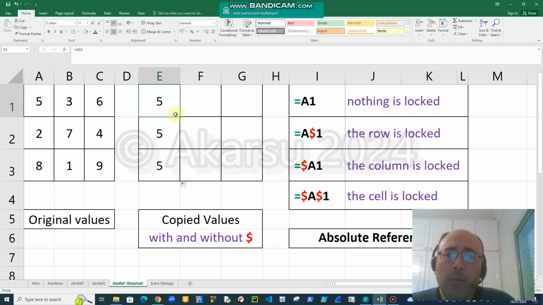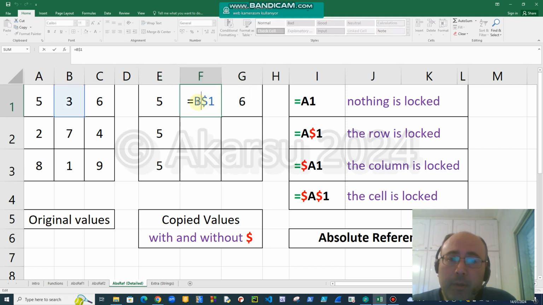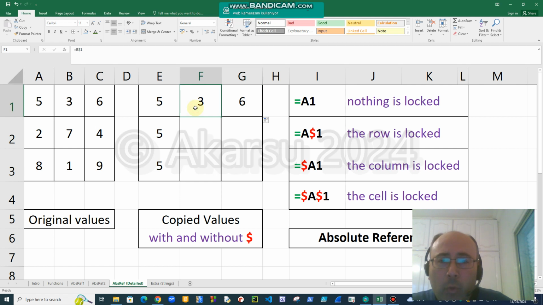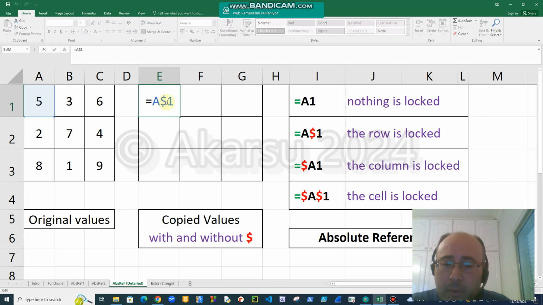But what if I copy right? Did I lock the column? No. So will it be shifted? Yes. Let's see it. I copy. Yes, the column shifted. It became B. The column became C. It is shifted. So if I don't want the column to change, then I have to lock the column.